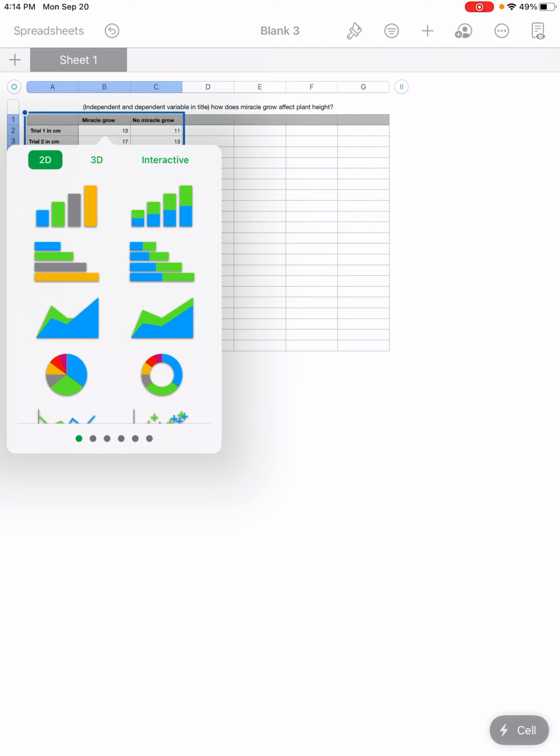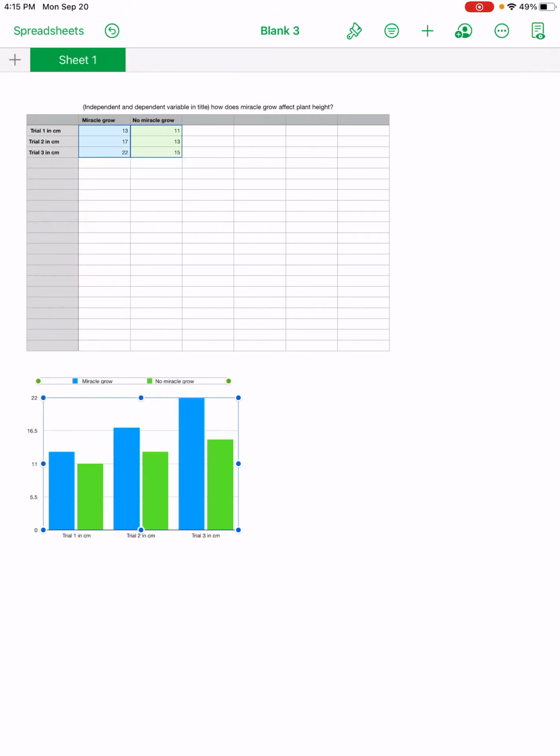Now, we talked about in class today that when we're comparing things, we use a bar graph. So that's what we're going to use, and we're going to use this vertical bar graph. So we want the up and down bar graph. So I'm going to choose it, and boom, there it goes.